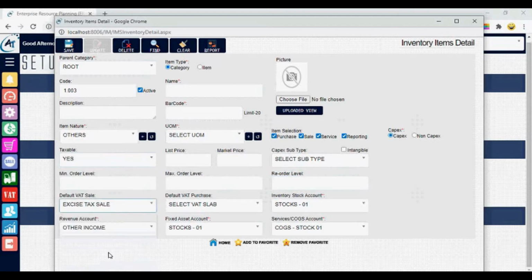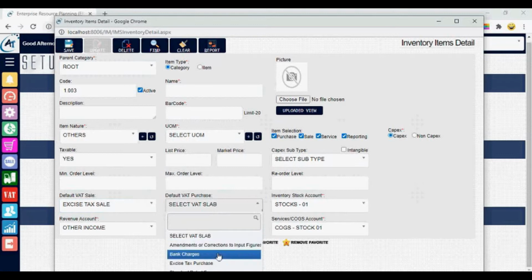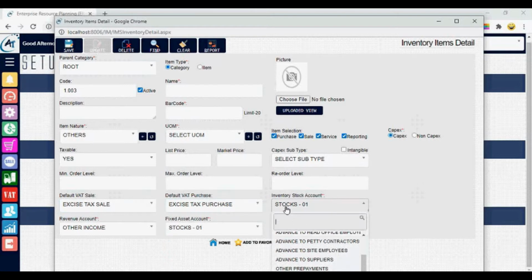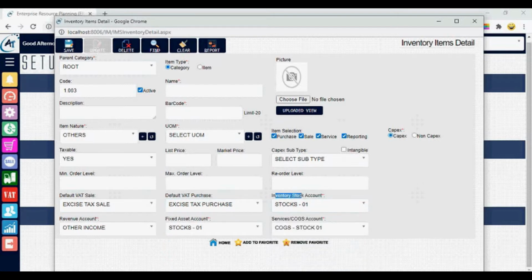If that item is taxable, then you have to select the default tax applicable on it, default purchase tax applicable on it, which inventory head it should hit in the GL form, which revenue head, and the fixed asset account. If it's a capex item, then which fixed asset account to hit, and if it's a service, then which cost of goods sold account has to hit.